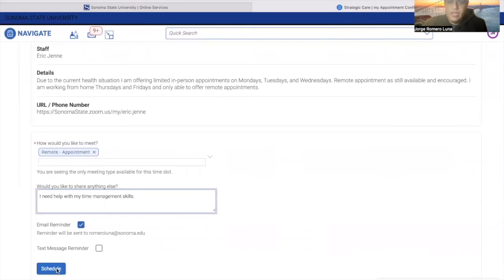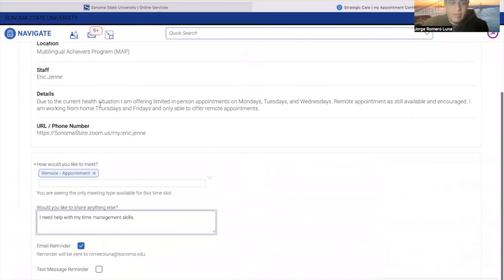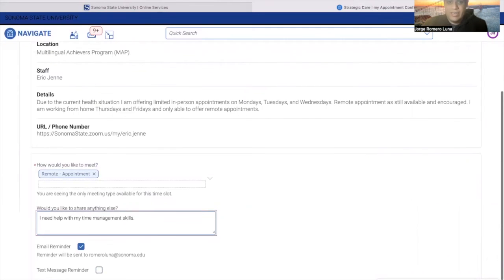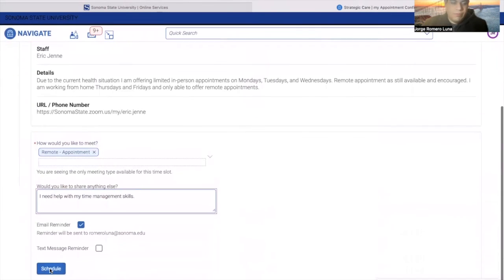Once I click here, it would verify, send an email to Eric, the specialist Eric, as well as sending one to me. You can also send a text reminder. Just remember, if it does not have your cell phone number, just to add that on there if you can. And once you click on that, you pretty much good to go on there.